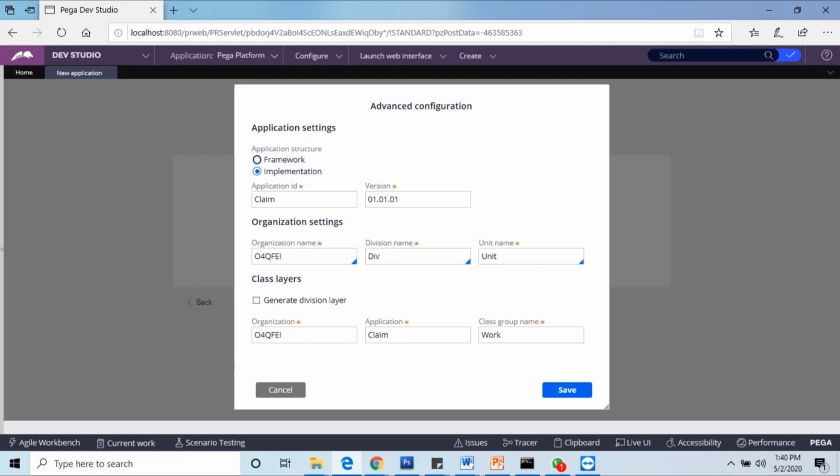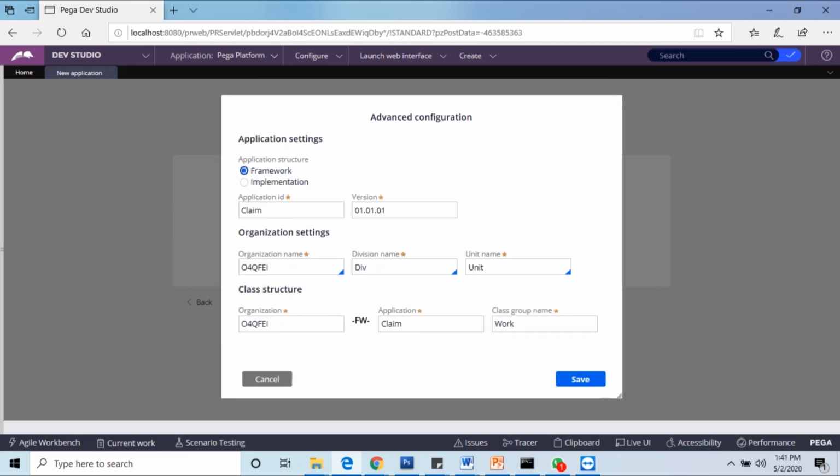The difference between the implementation and framework: as an insurance company, they want to create a base application and then on top of that they want to implement it for different regions or different countries. They want to do some branding and all. They can do some implementations on top of the framework. So here I can create the first one as a framework application.